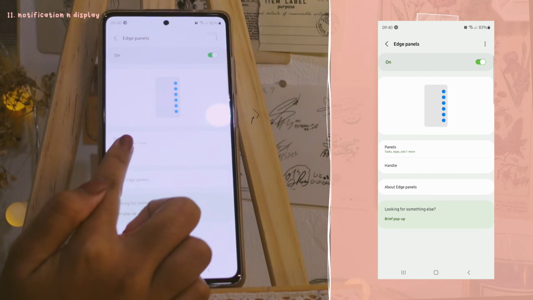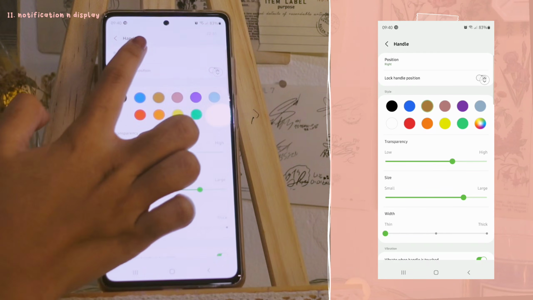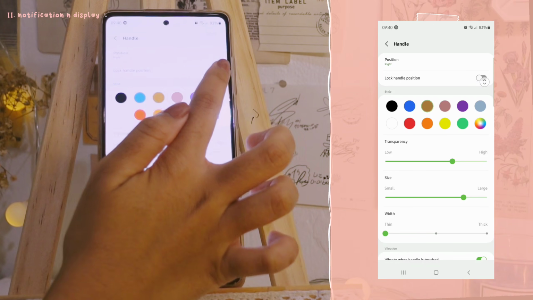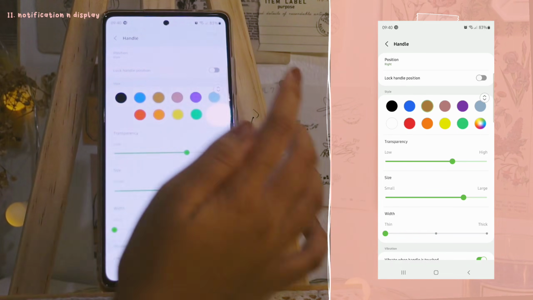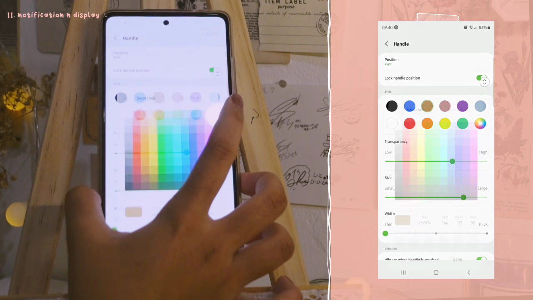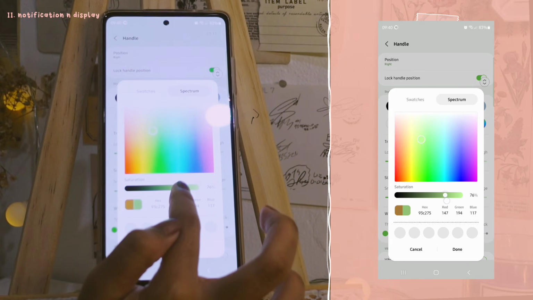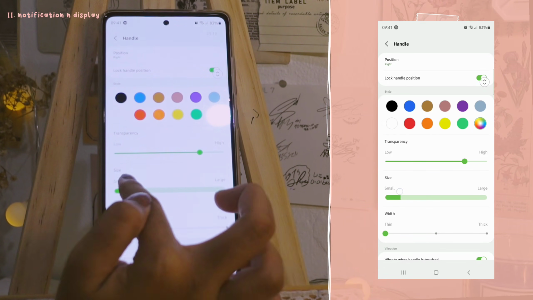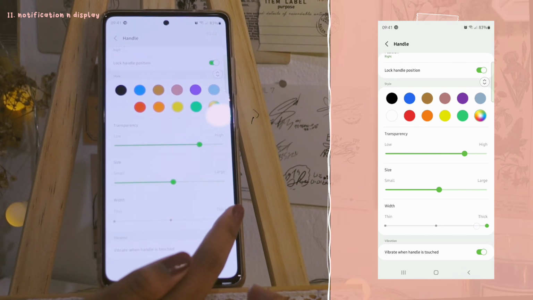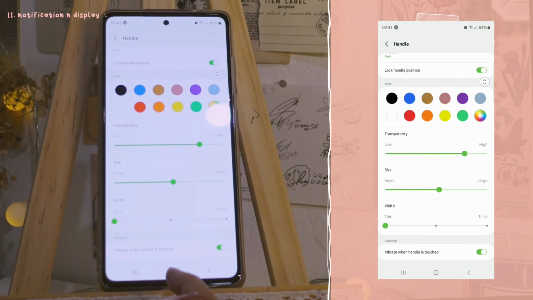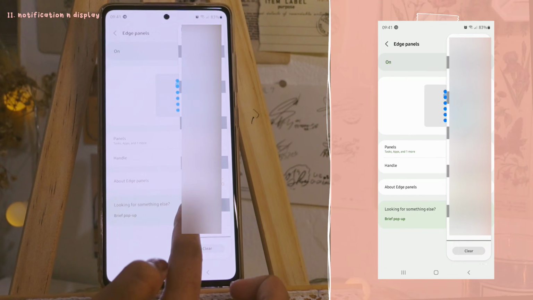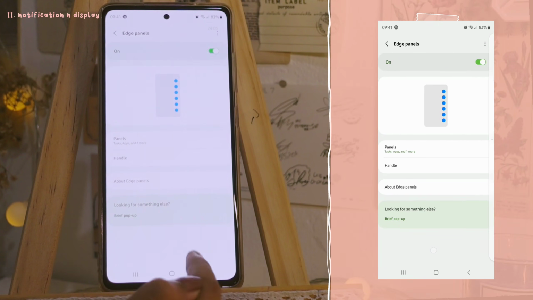Then let's go to the handle and adjust the position of the panel. We can adjust the position to the left or to the right. We can also lock the handle, followed by the color setting. Then change the transparency, the size, and the width of the handle. So this panel, I think, is so useful because it really gives us quick access to open tasks or apps that you want.